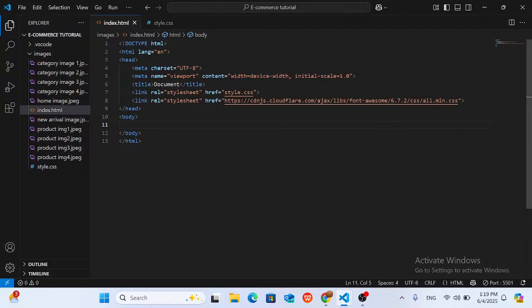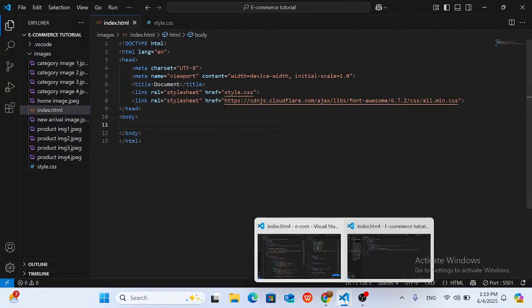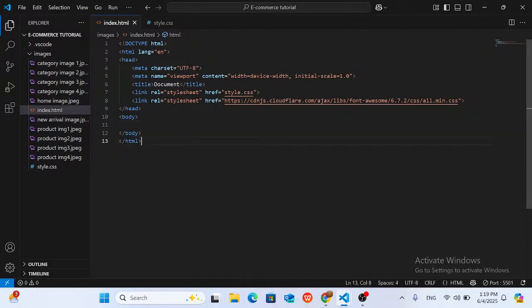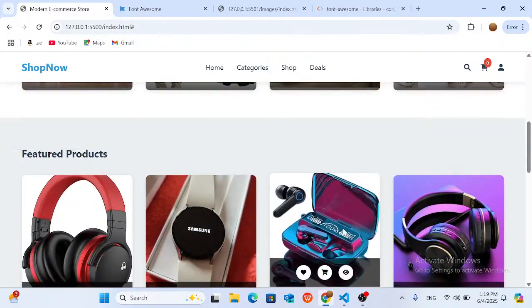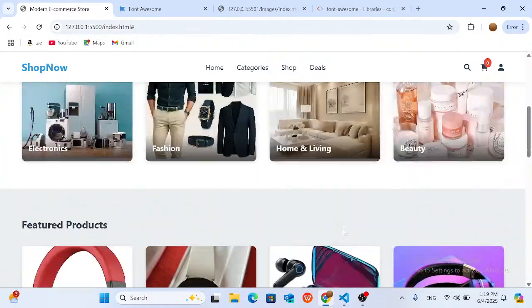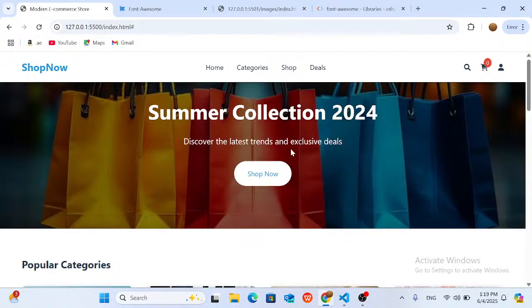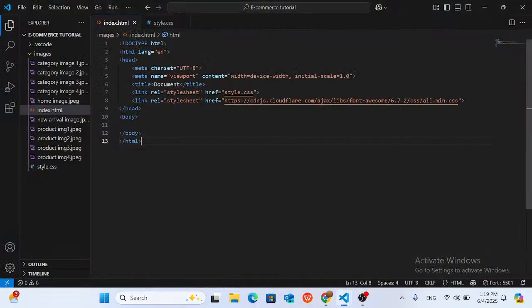So now inside our body, we'll have different divs. The website includes the navbar with a nice hover effect, the category section, and the product section. We'll take each section step by step, starting from our navbar. So now let's dive into our navbar.